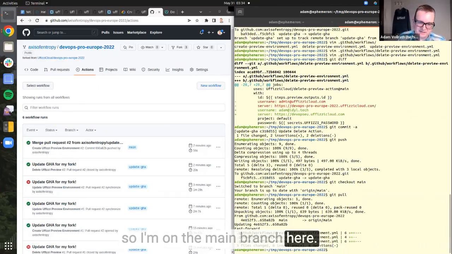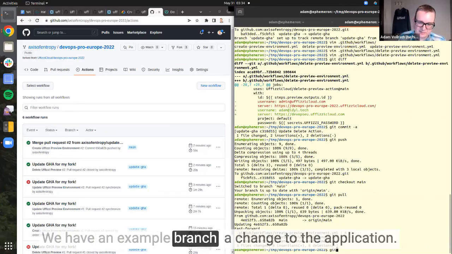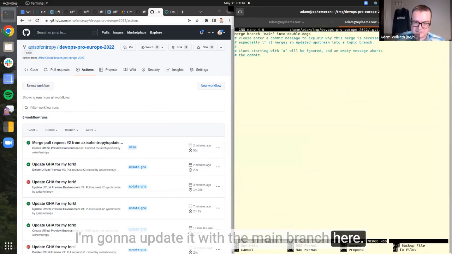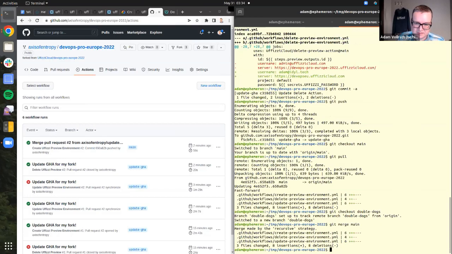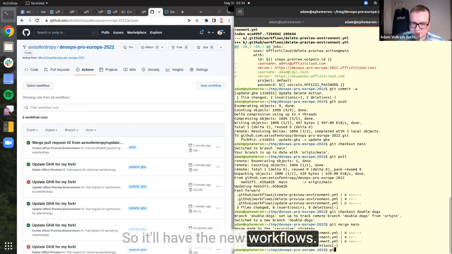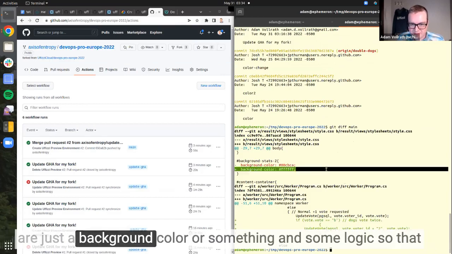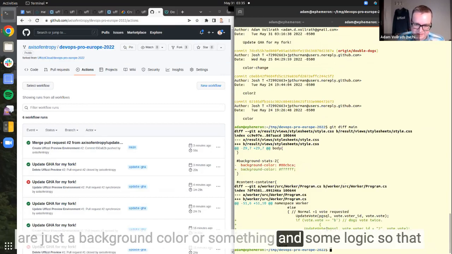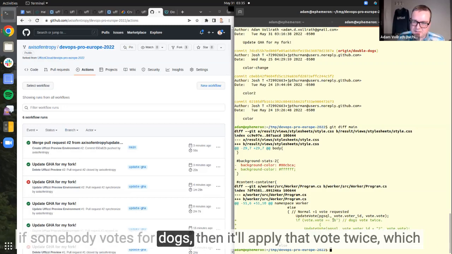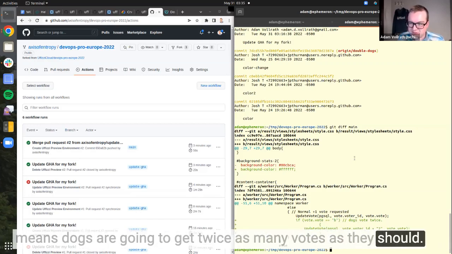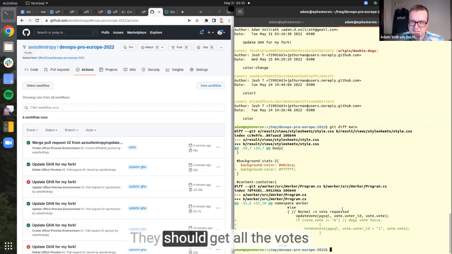So on the main branch here, we have an example branch with a change to the application. I'm going to update it with the main branch here. Yeah, so it'll have the new workflows. So you can see the differences between this branch and the main branch are just a background color or something, and some logic so that if somebody votes for dogs, then it'll apply that vote twice, which means dogs are going to get twice as many votes as they should, right? Because dogs are better, they should get all the votes.